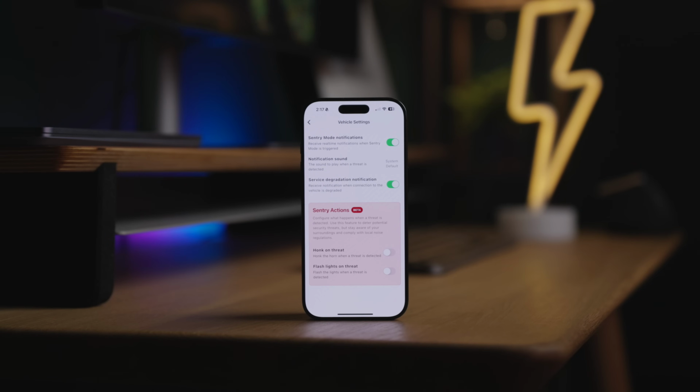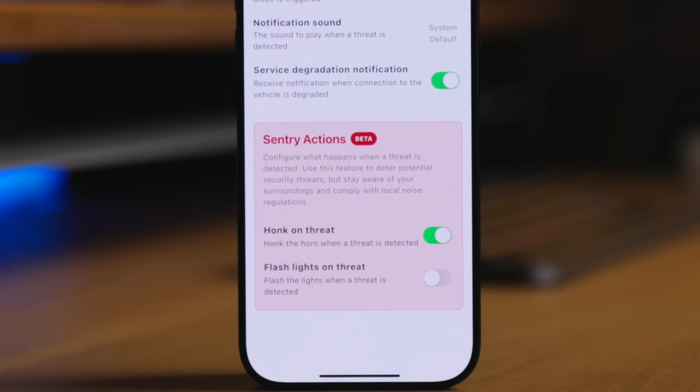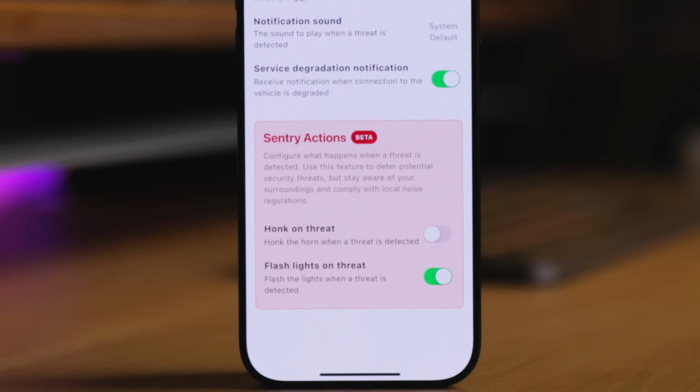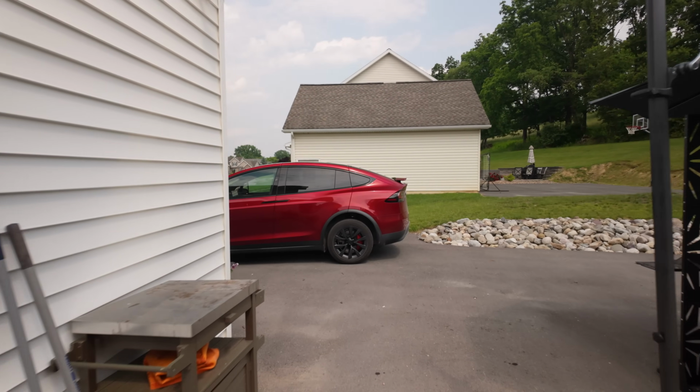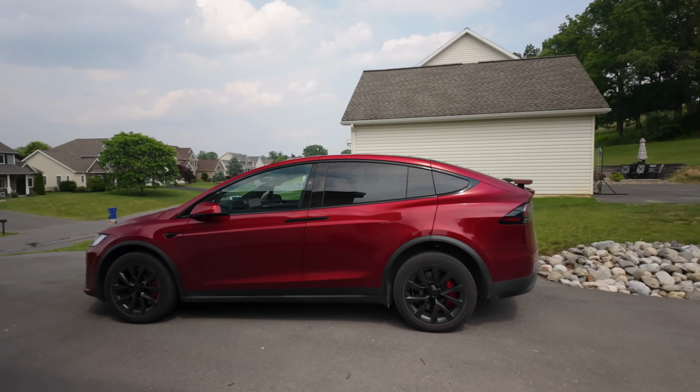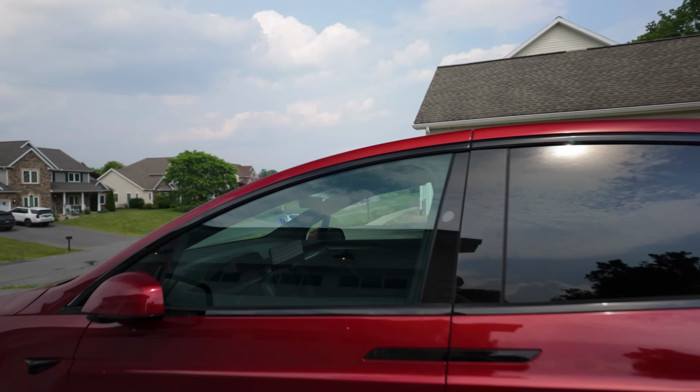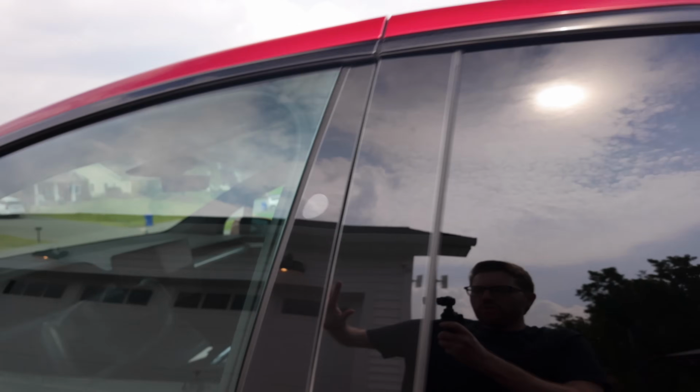Taking things a step further, there are now additional actions in beta where you can have the car flash its lights or honk the horn when Sentry Mode is activated. So let's say I'm a bad guy. I see a Tesla parked here, and I'm going to go around and see if I can creep in the doors and see what's going on, and oh! I knew that was coming, and even that scared me.